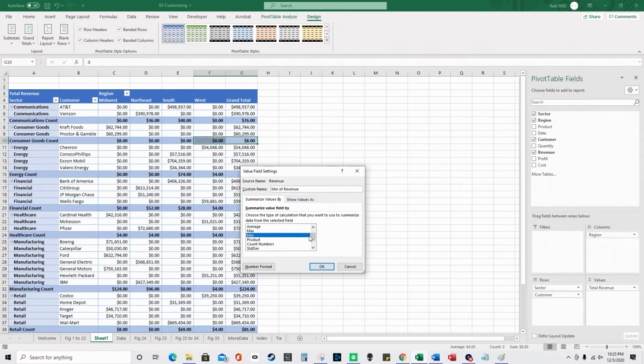And then you got the max, which gives you the biggest number, min, the smallest number, product, count numbers, which works like the Excel count formula. So it only counts numeric values. It doesn't count anything that isn't numeric. And then standard deviation, which does the sample size for a standard deviation. This does standard deviation for populations. It says variances for samples. It says variances for populations. You can watch my statistics video for more on that.